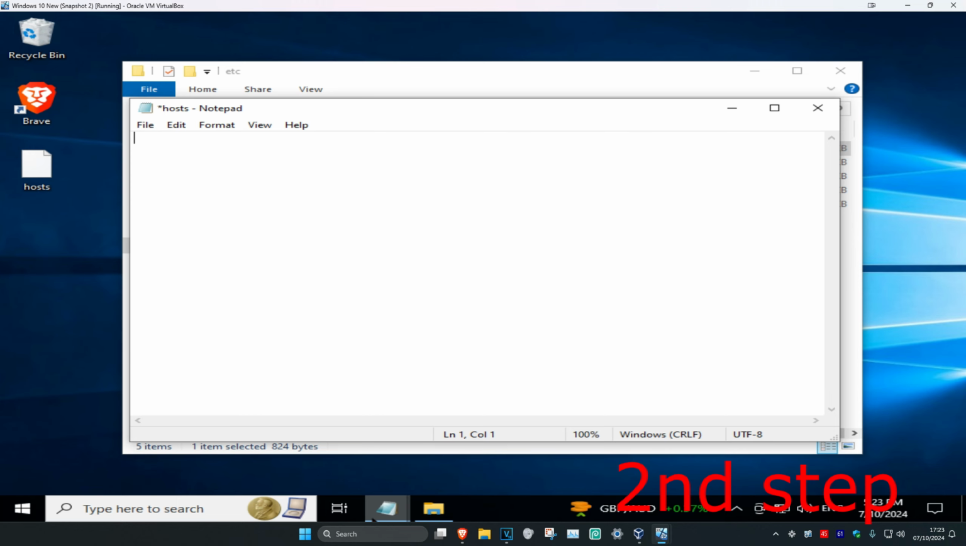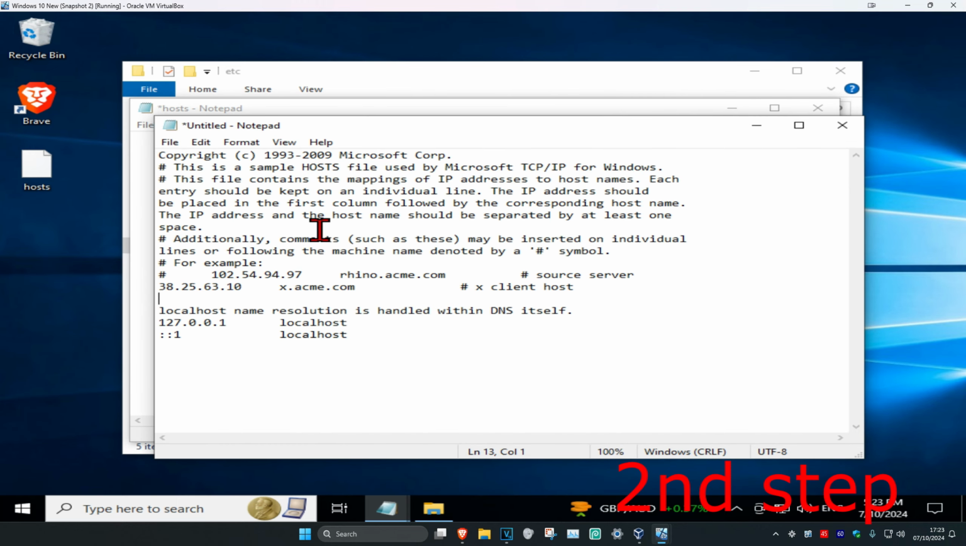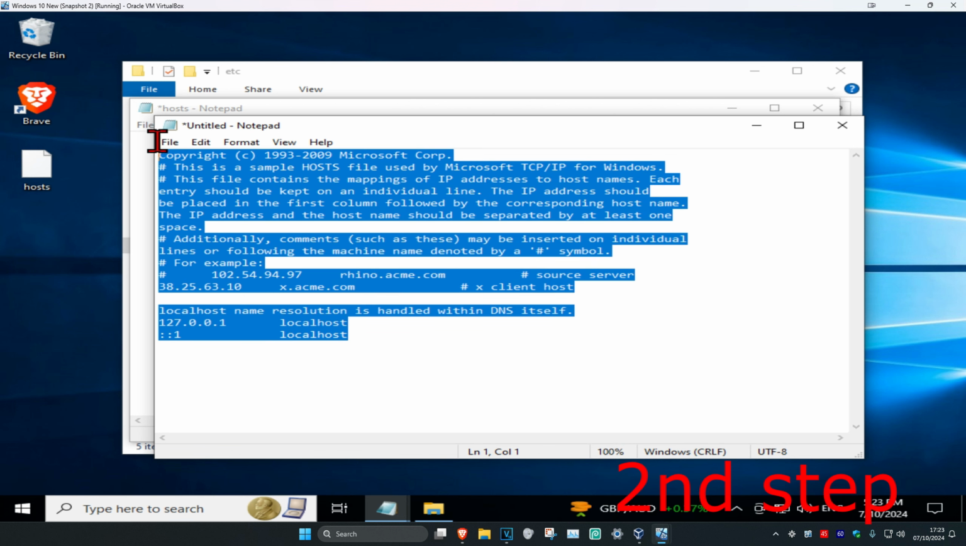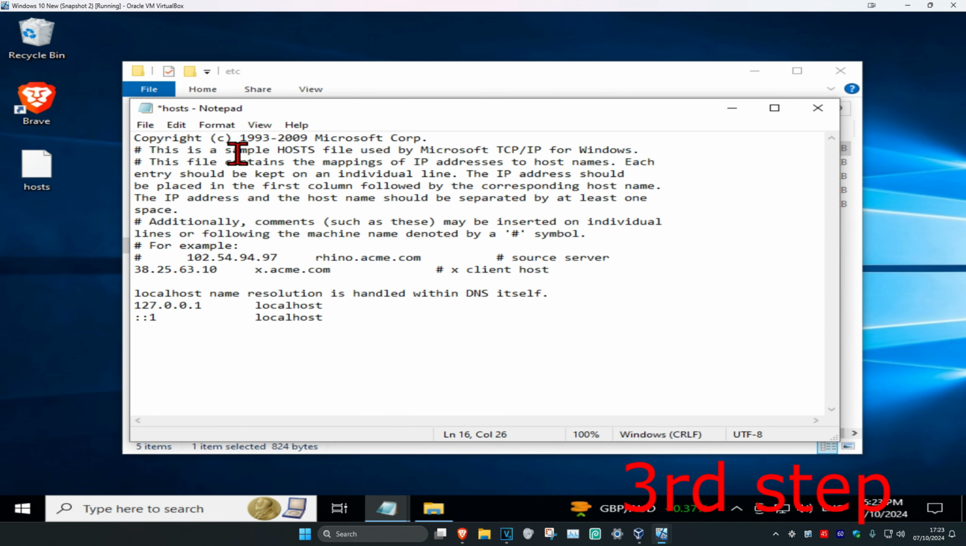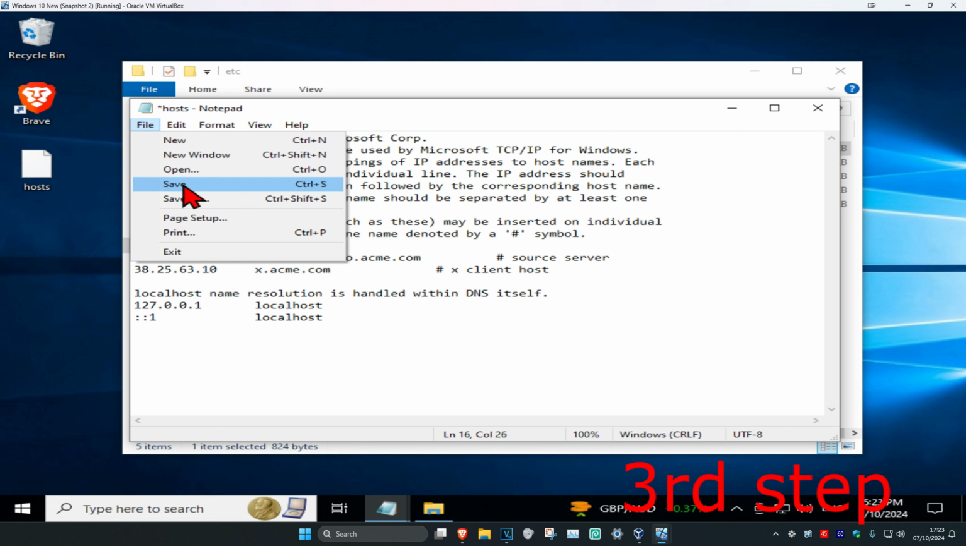And now you're going to copy and paste the code, which will be down below in the description. You're going to copy and paste all of this. It's going to start with copyright and then end at localhost. You're going to copy all of this, Control C, and now you're going to paste into here, Control V. Now you're going to click on File and then click on Save.